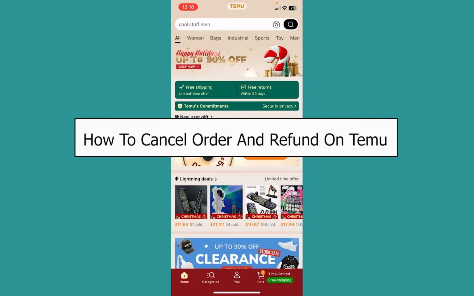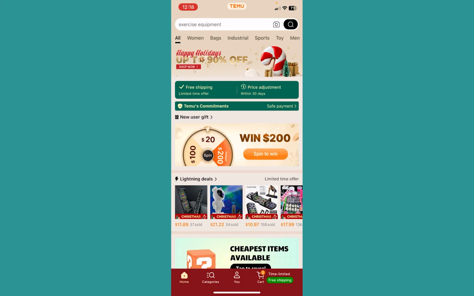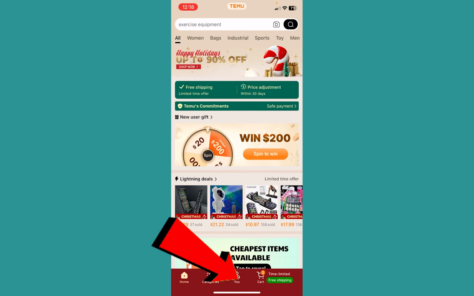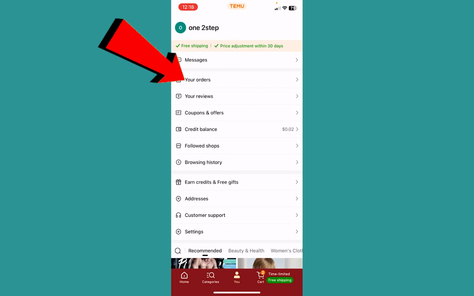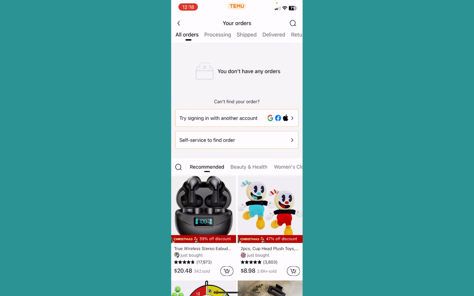Today I'll be teaching you guys how you can cancel an order and get a refund on Temu. So it's pretty simple. After you open Temu, you want to click on You at the bottom of your screen in the middle. And then you want to choose your orders. From inside your orders, you want to go to the processing tab.